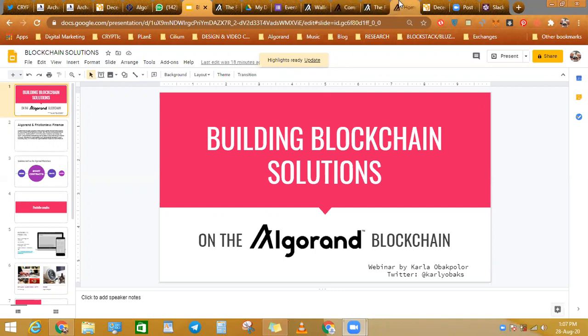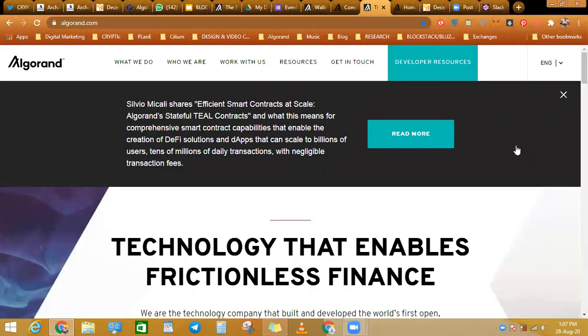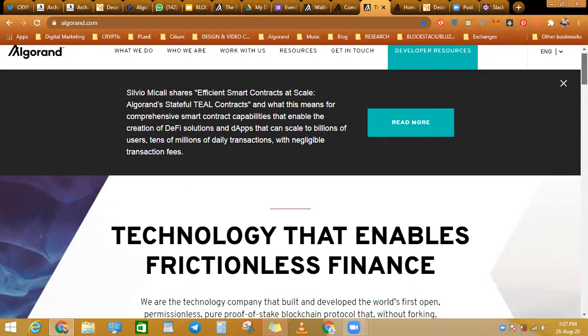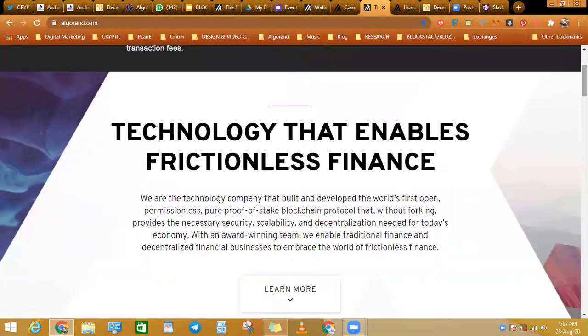We just go to their website. This is the Algorand Foundation. So this is the Algorand website. When you come here, you see, technology that enables frictionless finance. That's true. This is their primary use case.